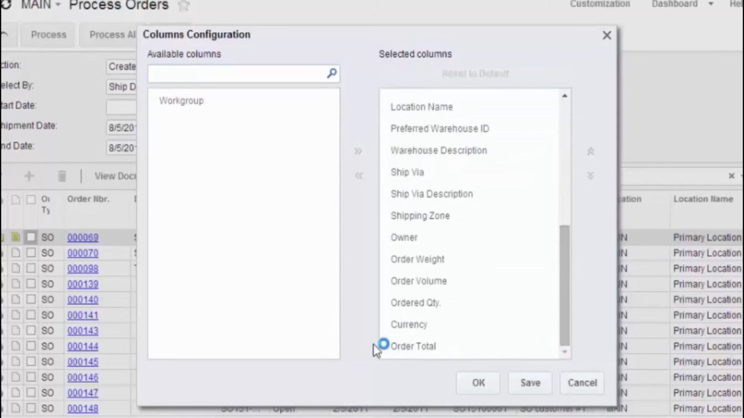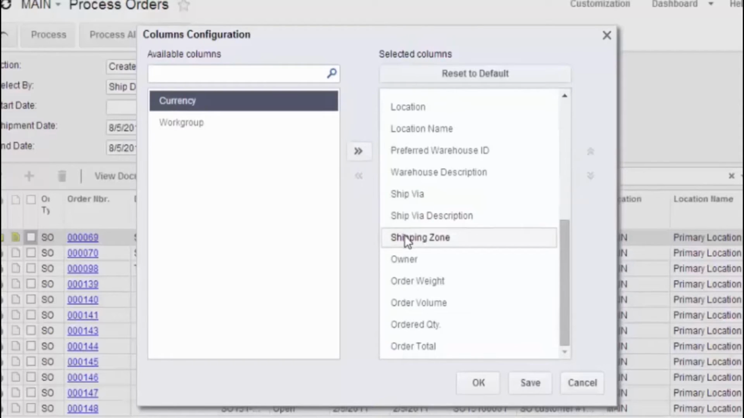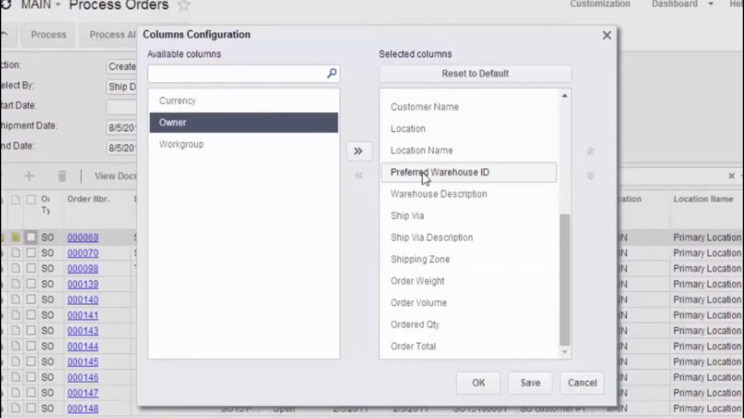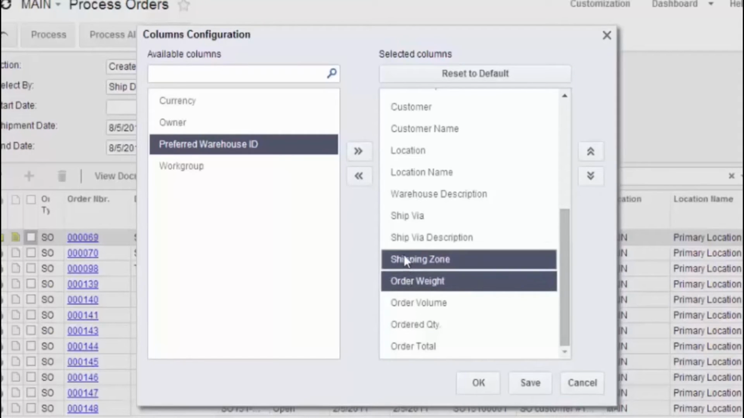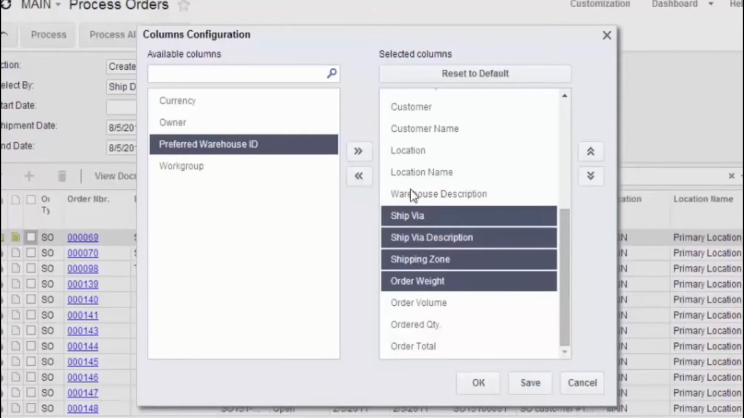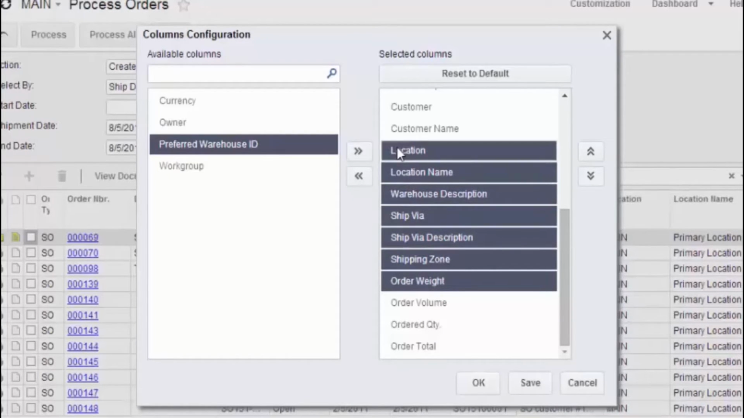So what I can do is I can say, you know what, I don't need to see the currency in this screen, so I'm going to remove it. I don't want to see the owner, so I'm going to remove that. I don't want to see the preferred warehouse ID, so I'm going to remove that. Or I can go in here and I can hold down my control key and I can click multiple entries here on the side. Okay, get rid of the warehouse description, location, name, location. Let's make it really simple.